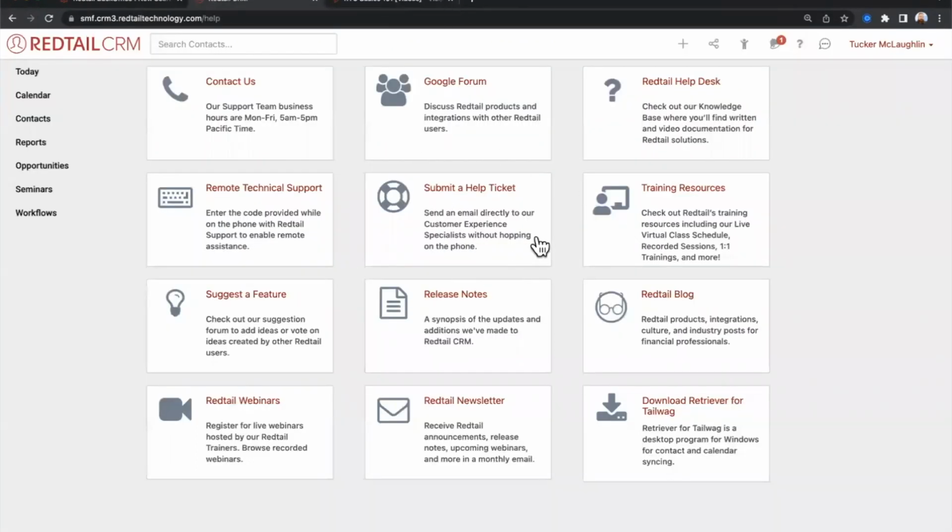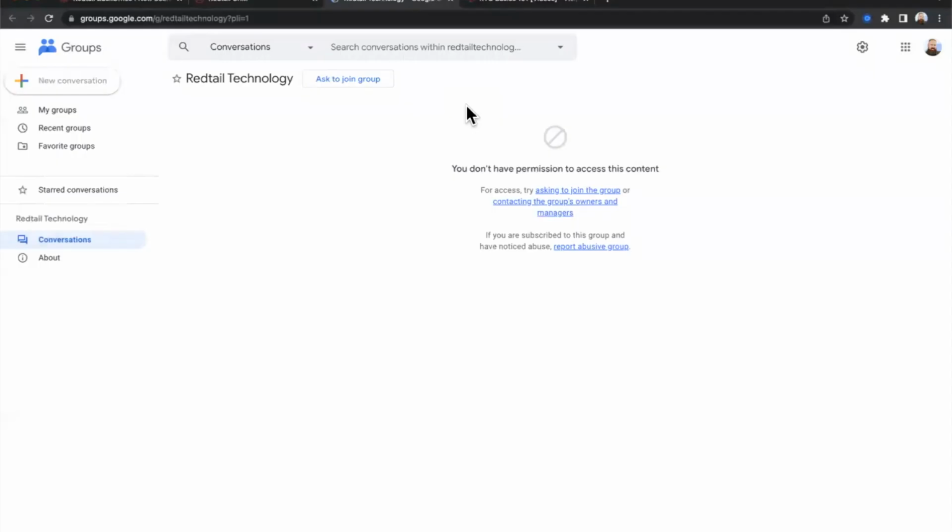Now, if we go back to the main help desk page, you'll also notice that there's a button for the Google Forum. Now, the Google Forum is unique because it gives you the ability to ask to join this group, and then from there, you can have conversations with other Redtail users, as well as discuss other ways that you're currently using the system. So definitely go ahead and join if you would like to communicate with other Redtail users.